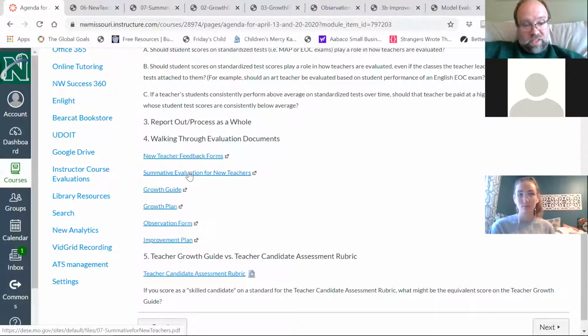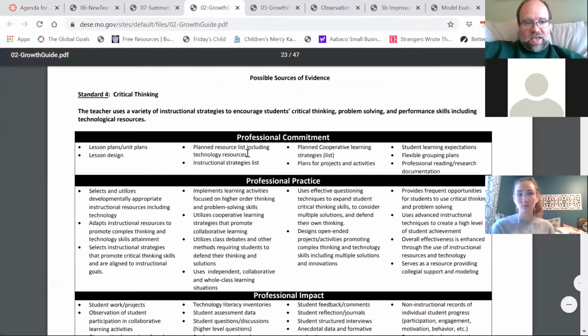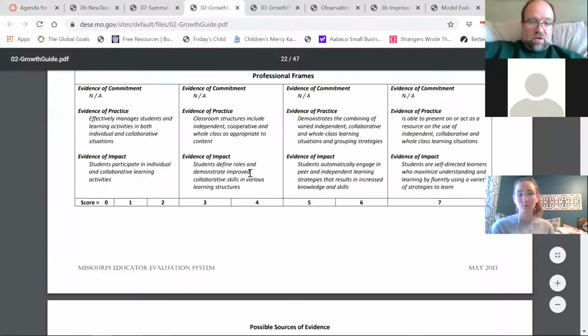So the summative evaluation is the end of year evaluation. Theoretically, what happens at the beginning of the year is you as a teacher, but also every teacher in a building, and theoretically every teacher in a district with their administrators, during the beginning of school, either before school or shortly after school begins, you all get together and you discuss as a faculty, as a building, as a district, how you want to grow as educators throughout the course of the year. And you use, to do that, this document that's called a growth guide.